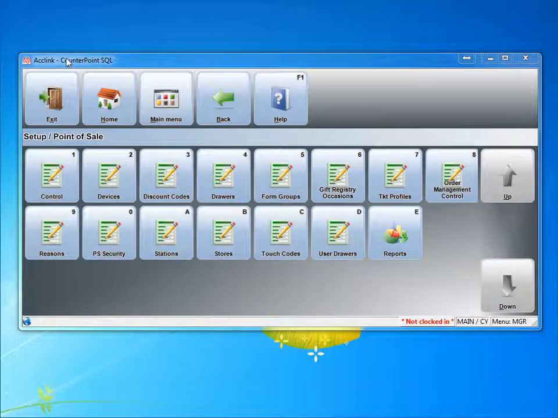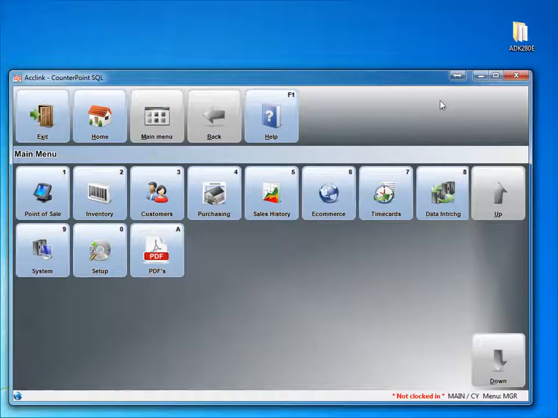We can now start configuring Counterpoint to use OPOS drivers. When configuring the drivers, you should be at the workstation with those devices. We'll first configure Counterpoint so it knows which station and cache drawer to use on each computer.